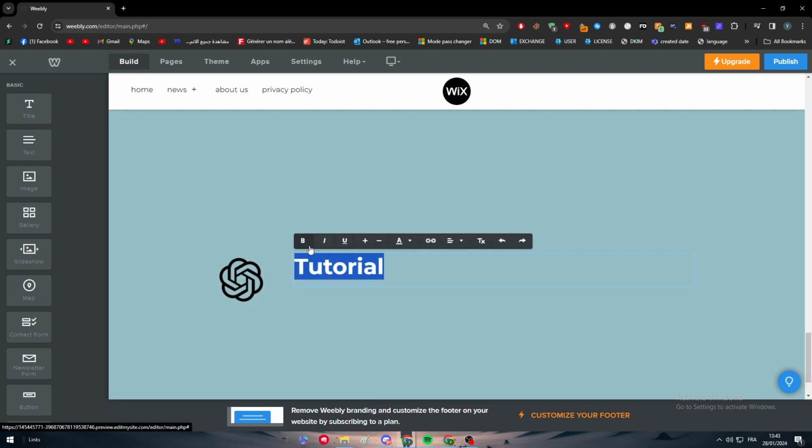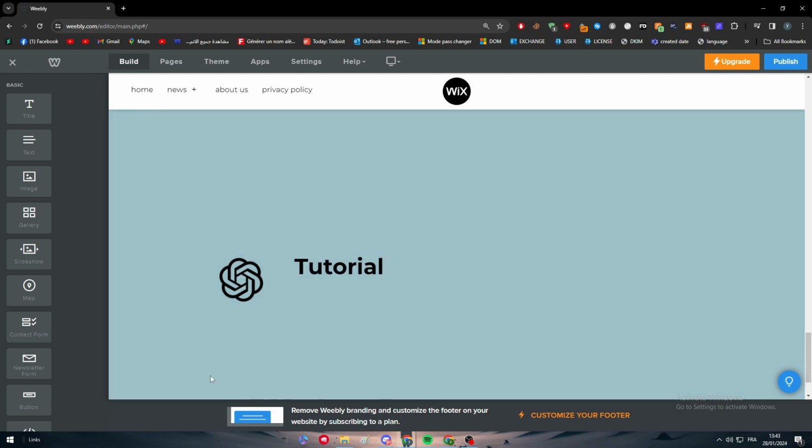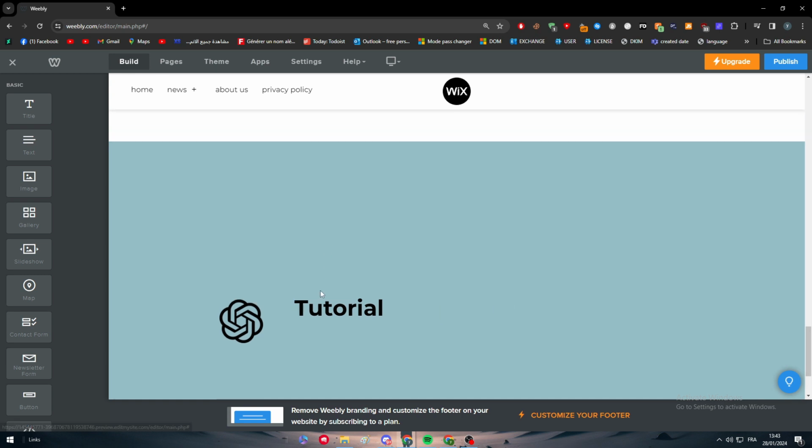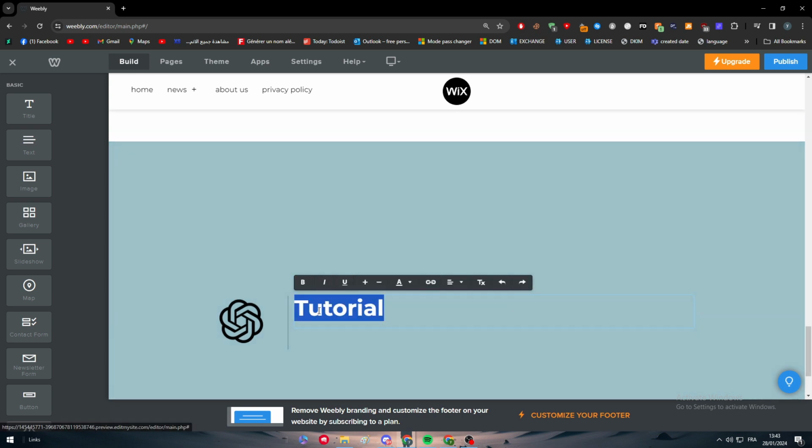I'm going to click here to make it bold. And just like that, we have basically a logo with a text next to it. So this is for the logo and etc. We can add some stuff to it if you want to, but I'm not really interested in it, so I'm just going to keep it as it is for now.